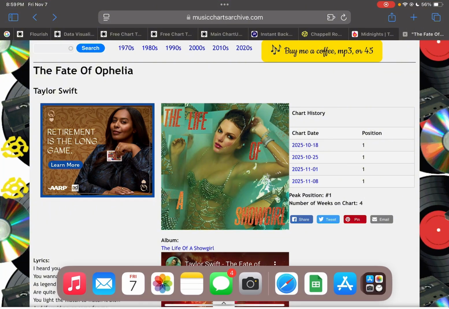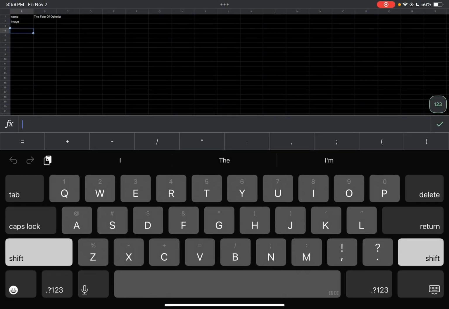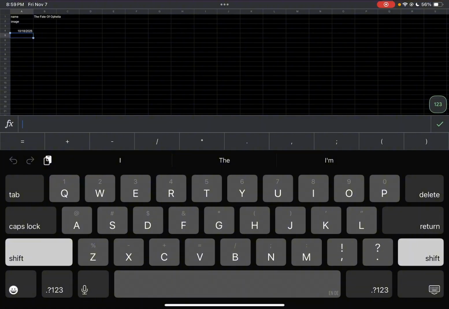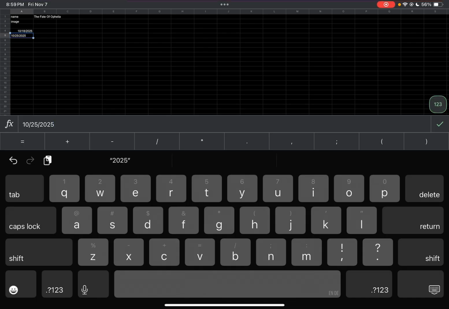So you can go back to Google Sheets, and in 4A, make sure it's 4A. Well, I think it can be 3A, but this is just the way I do it. You're going to put 10/18/2025 as the debut date, which means the first week it charted. And then you're going to go a week later, which would be 10/25/2025.